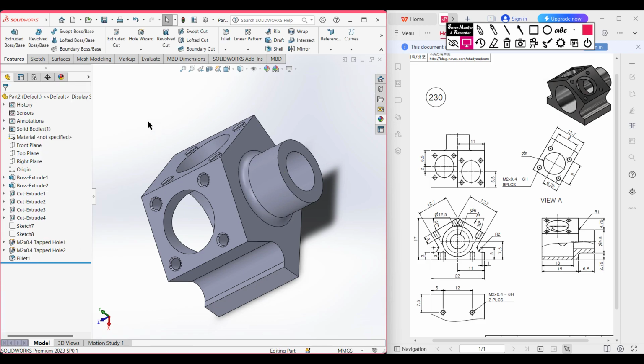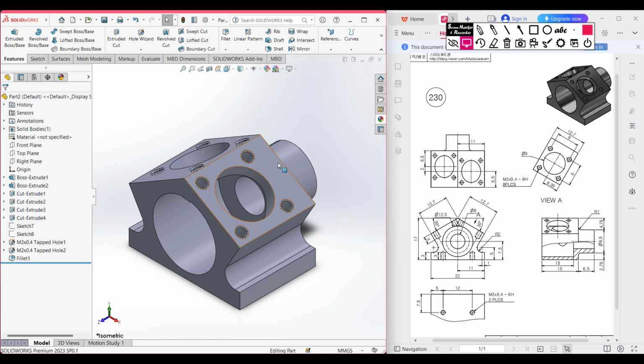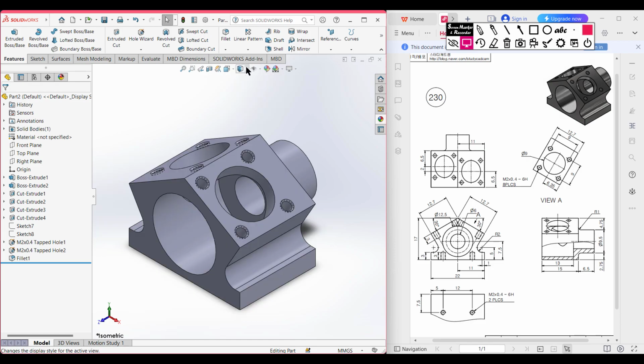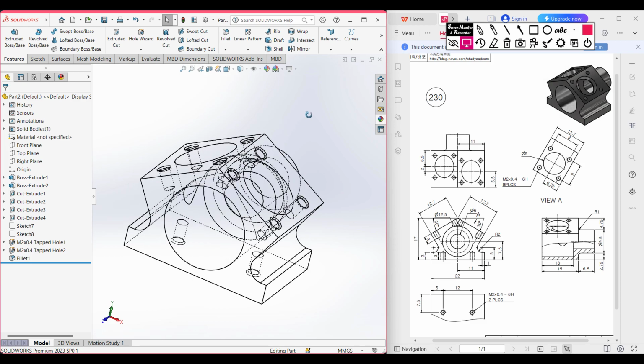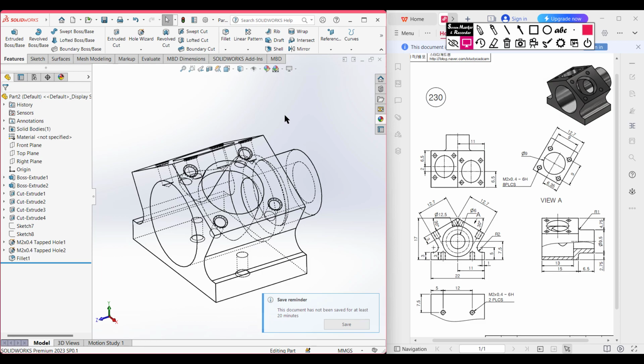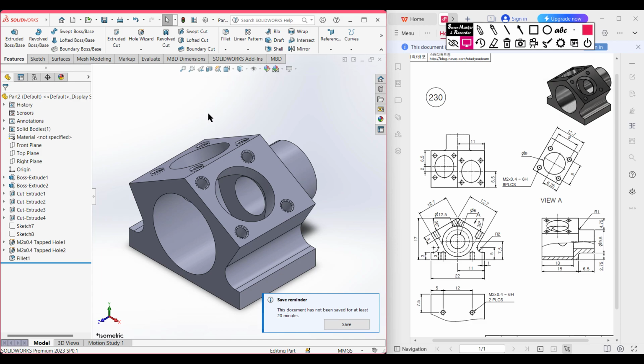Now isometric it for a better view. Now we can see all the portion clearly by using the display style. You can go to hidden line visible. Now we can see how all the portion has been done. Okay, now I zoom it for a better view. You can go to your previous view by clicking here. Okay, so as you can see we have done our 3D sketch.